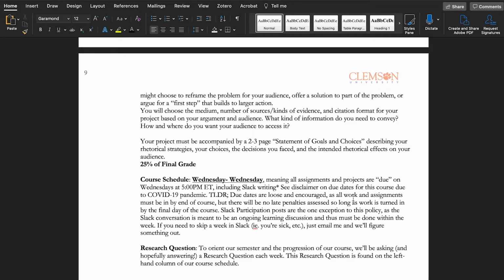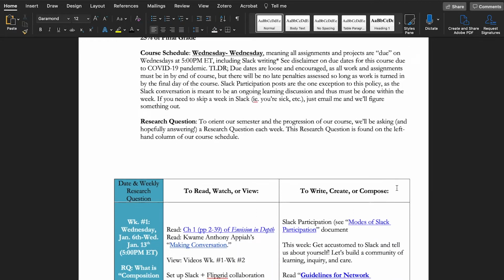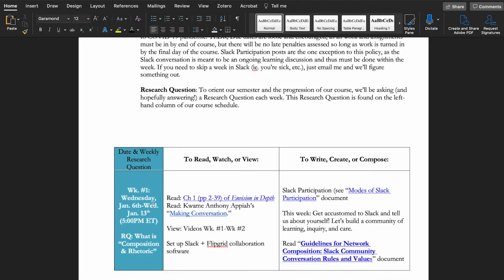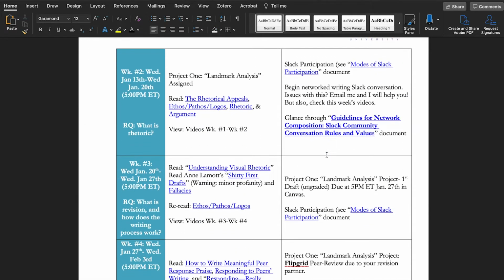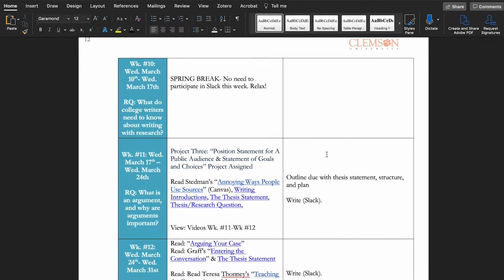The course schedule moves from Wednesday to Wednesday. Pretty straightforward. The research question that we'll have each week will just be a question, say for the first week. Our research question is, what is composition and rhetoric? That is the title of our course. Anyways, you'll see the schedule as we've gone over. Pretty straightforward, but none of this will change.